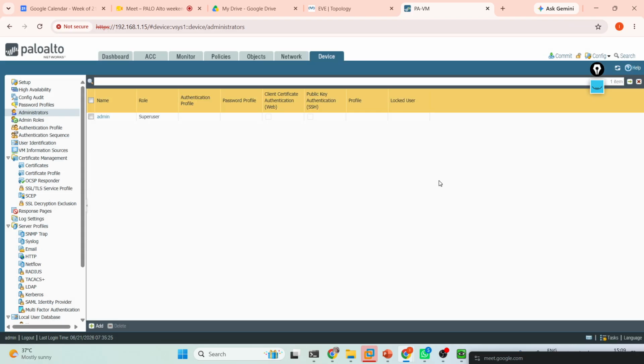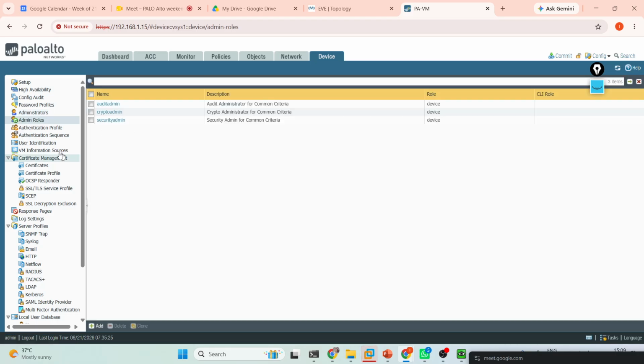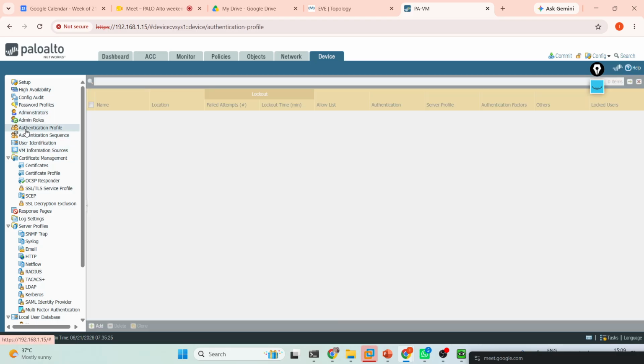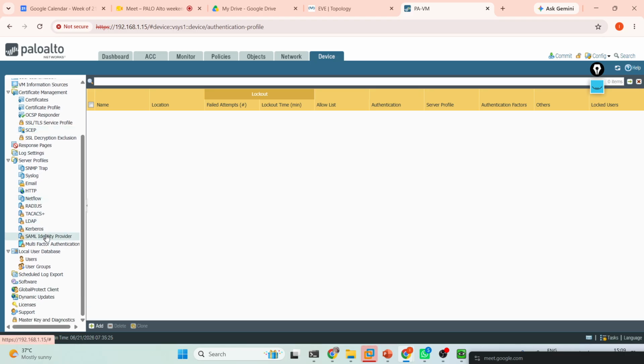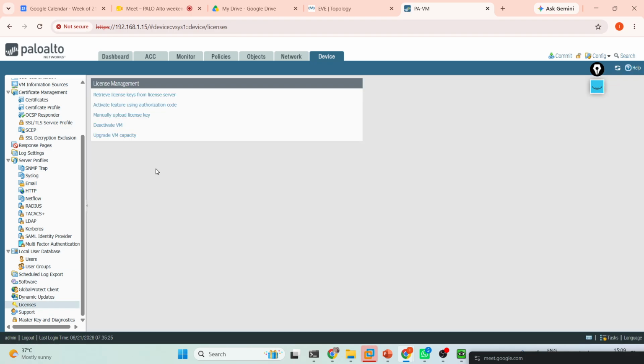I will let you know about this later. Then you can define the admin roles. Once you create the admins here, you have to provide the roles there. And these are the server profiles. We will talk about them one by one. One more layer, licensing, is there. If you want to upgrade your firewall, you can do this, but I have created a separate slide for it, so I will cover it on that slide.